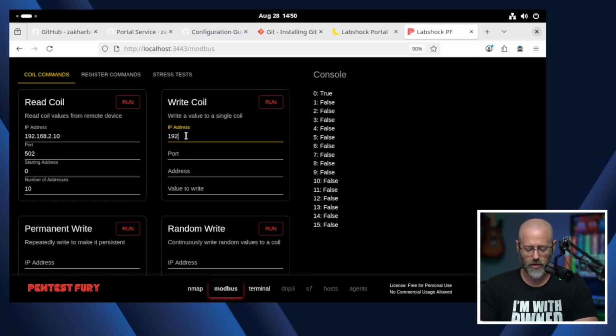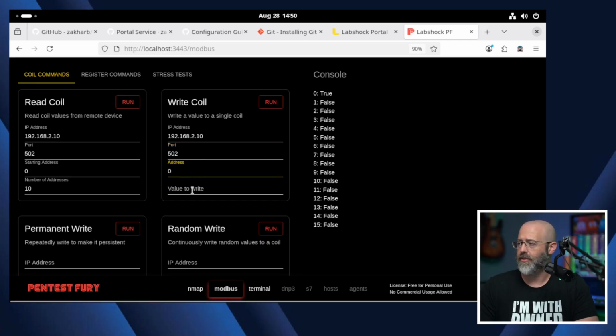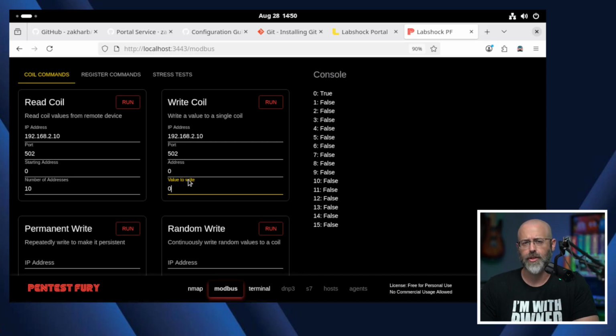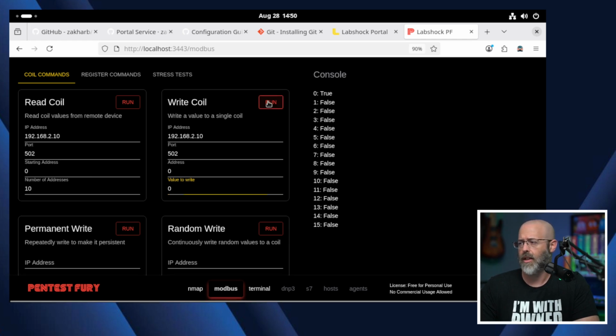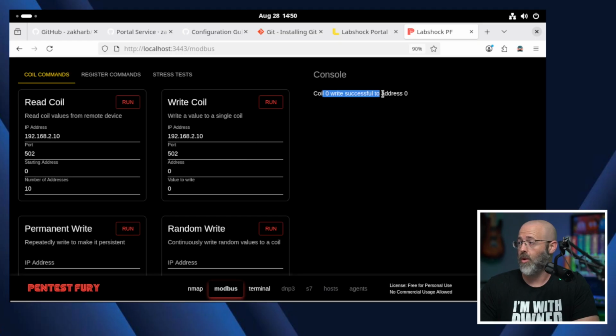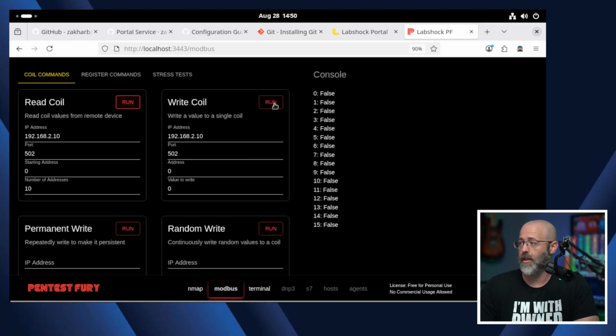So if we go to 192.168.2.10, port 502, and then address, I guess, is 0. And then the value to write. It's giving me a numerical value, so we'll just go with 0 and see what that does. It's probably binary, like 0 is true or false and 1 is true or false. So 1 is probably true and 0 is probably false. That's my guess. We'll run that. It does say coil writes successfully to address 0. Let's rerun this. And yes, that now says false.